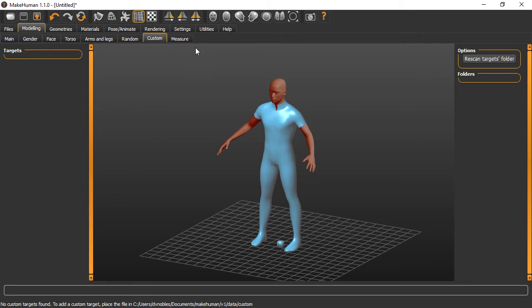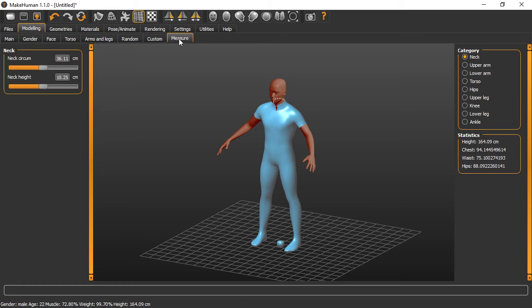Custom has to do with targets and stuff. I've never really done anything with that, so I'm not even going to go over it. Measure. If you had the exact measurements of your human, you could actually change that, which is very, very cool. Okay, so that's all modeling.